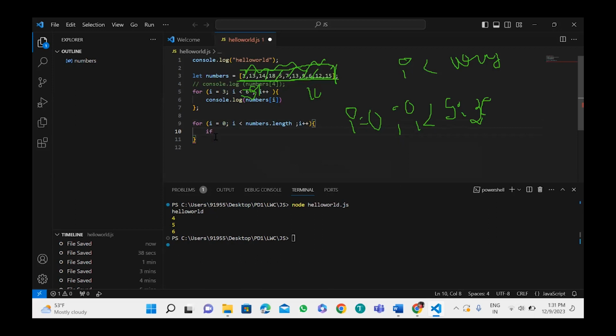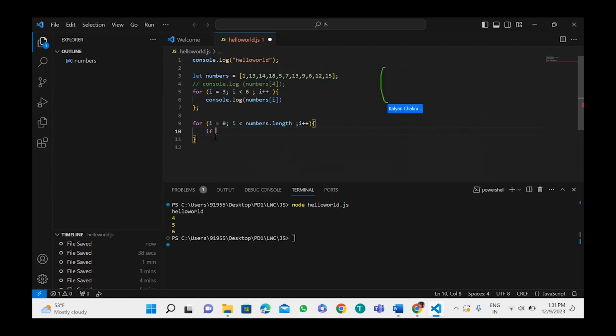Between 5 to 10. How will you write the condition? The output should be between 5 to 10, right? Then it will be 5, 7, 9, 5, 6, 7, 9. Only 4 numbers. Okay. So write it.